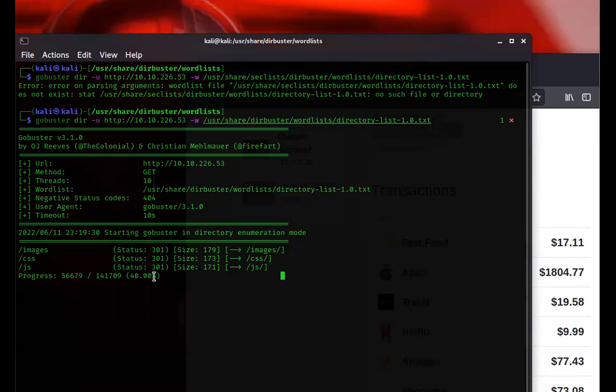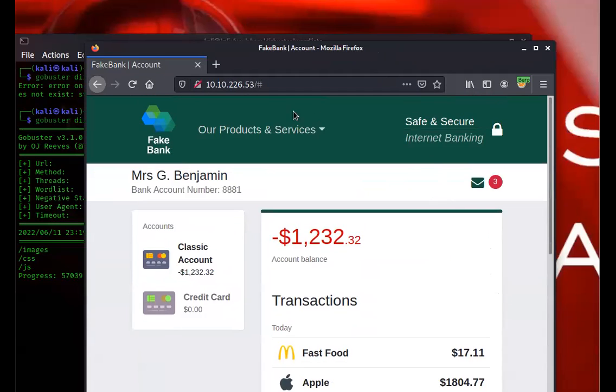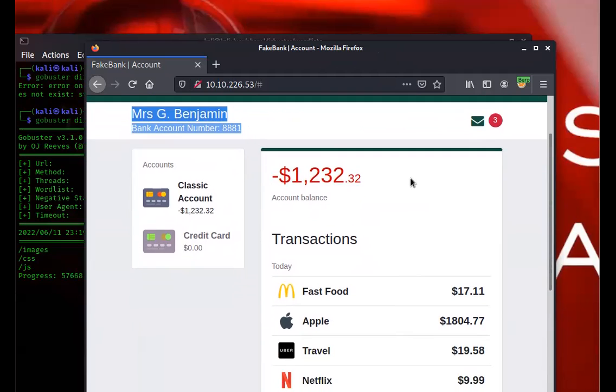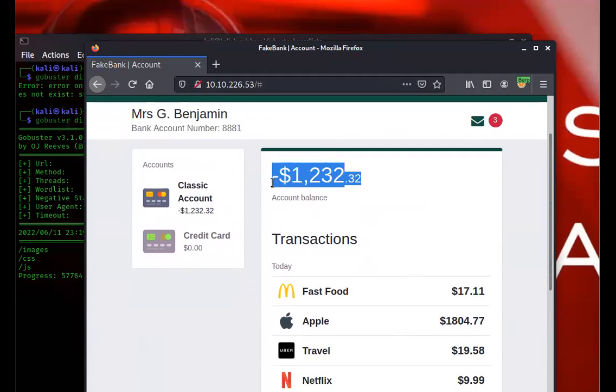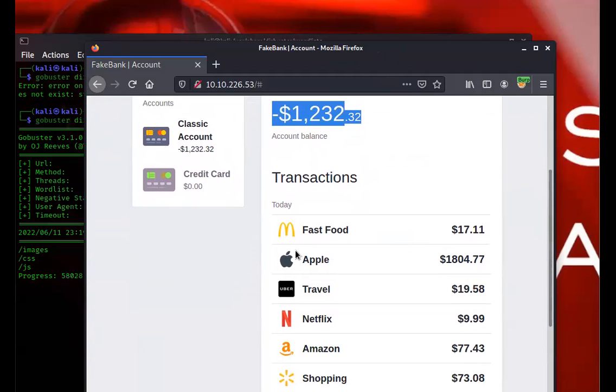It's currently 39% complete. It is going by so slow, but I was taking a look at this account that they started us off with, which is Mrs. G. Benjamin, account number 881. Man, they need to do some budgeting, right? I mean, look at that, like negative 1,232, and they've been going to McDonald's.